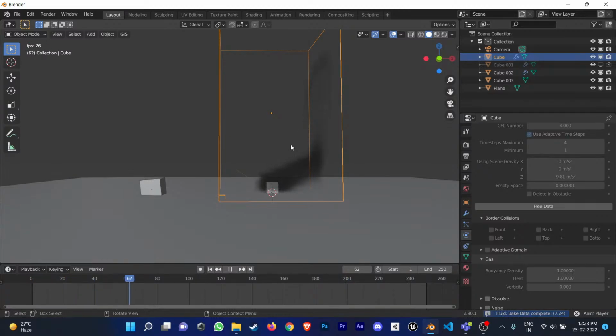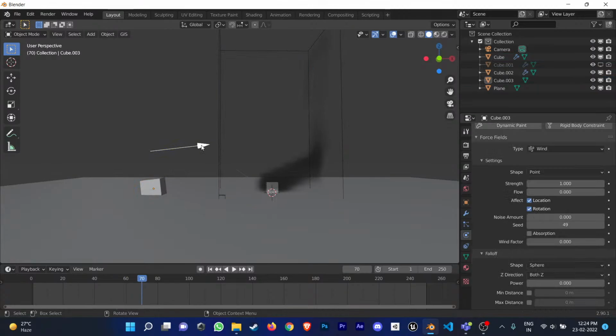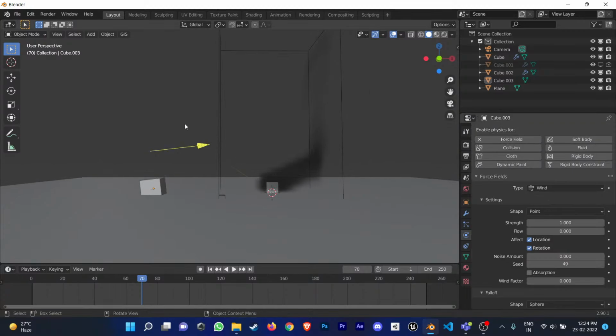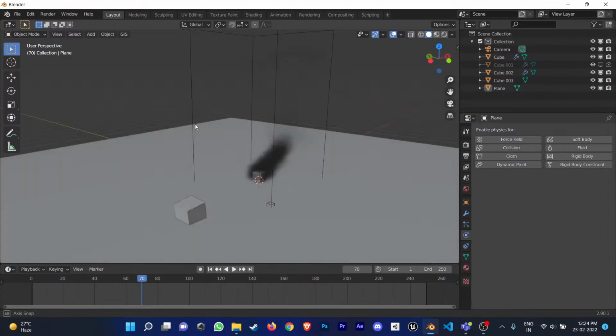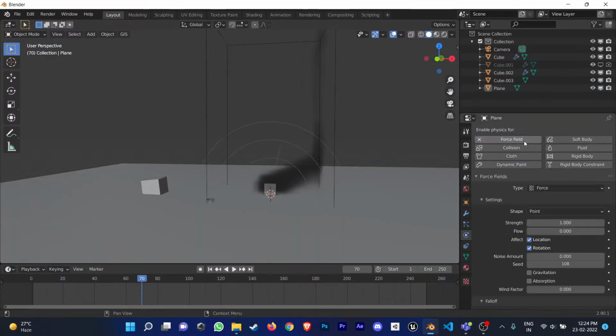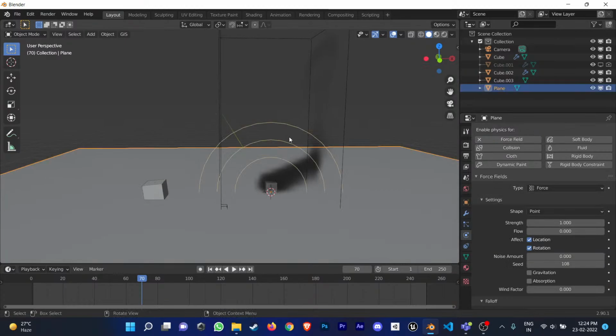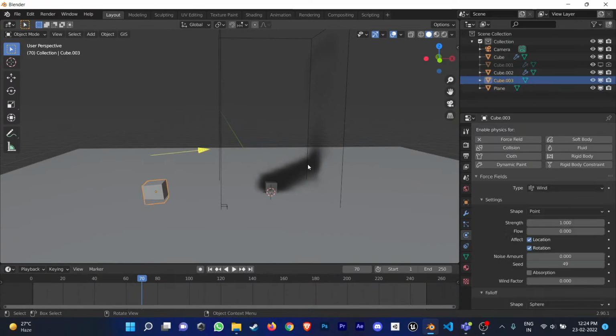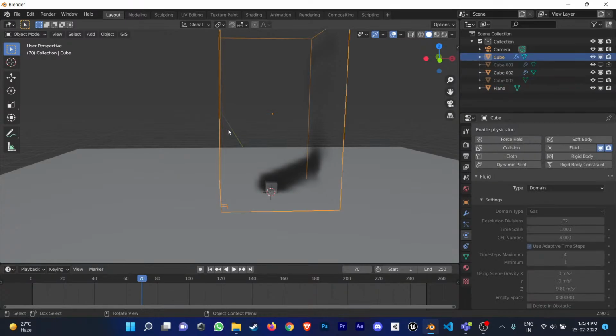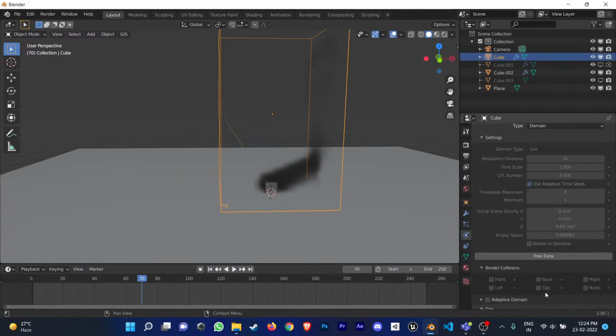now you can see this. Like initially when this box was not there, this was not... instead of box, let me just give the force field to something else. So initially if I just hide this, let me just remove it from the viewport, and what I can do is free the data and bake it again.